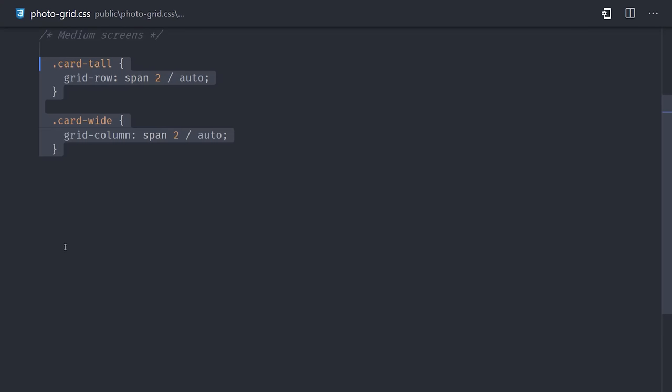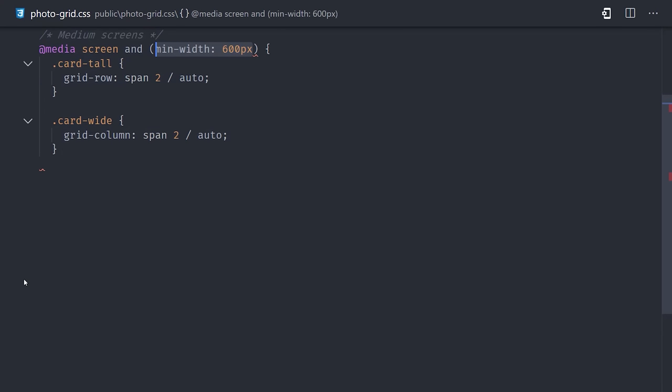We can easily fix this by wrapping our classes in a media query. This means the classes will do nothing on smaller screen sizes and will only be applied if the min-width is greater than 600 pixels in the viewport.